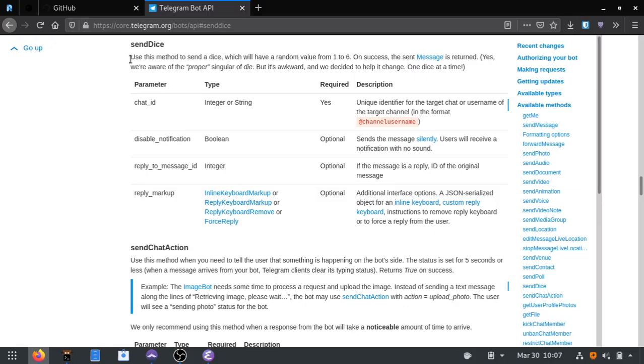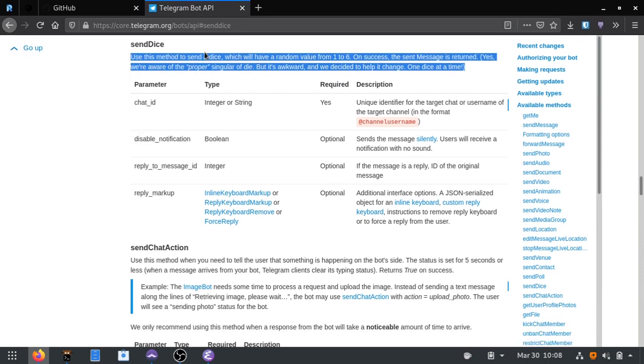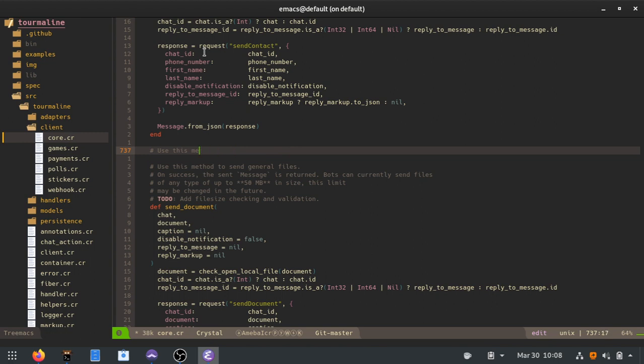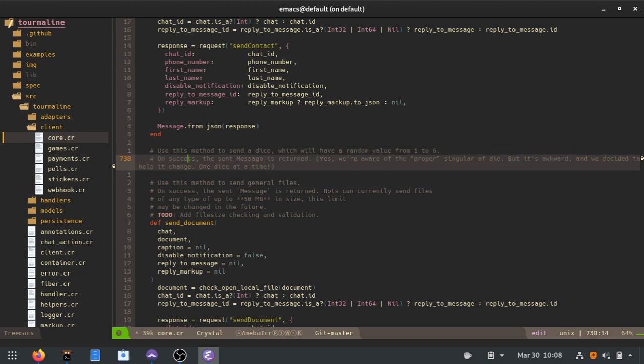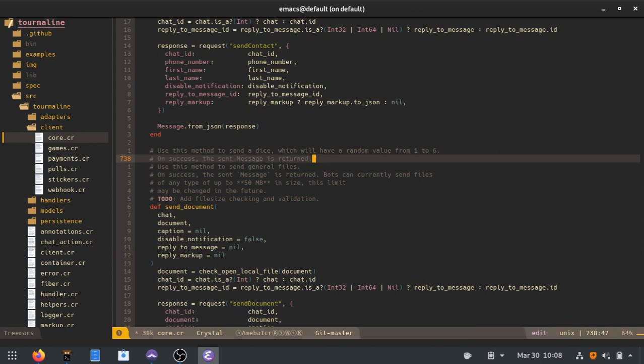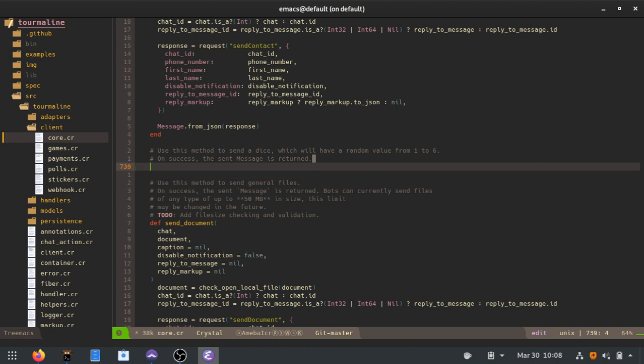Actually, you know what? I remember what I was doing here. I've actually just been copying the description here because this is better than any description that I could really write. And then we have to go and format it a little bit. On success, the sent message is returned. I'm not even going to bother with this. Oh, that's gonna annoy me. Okay.